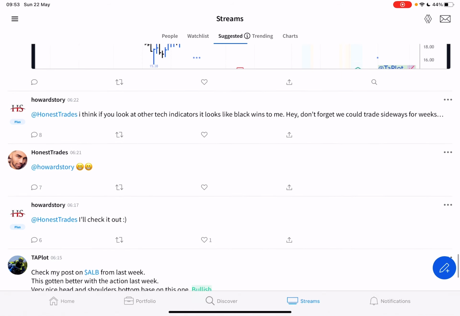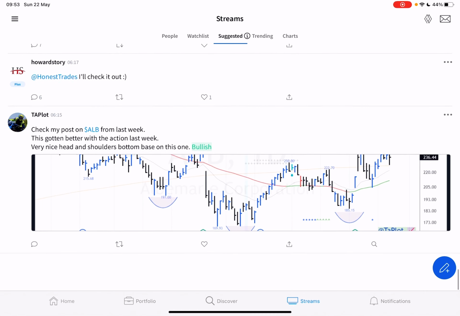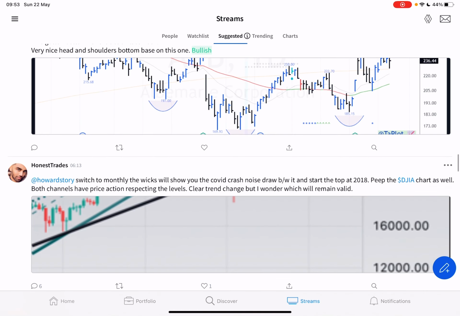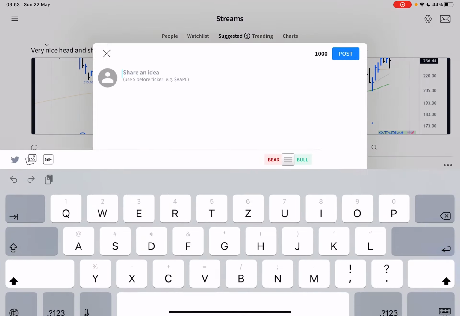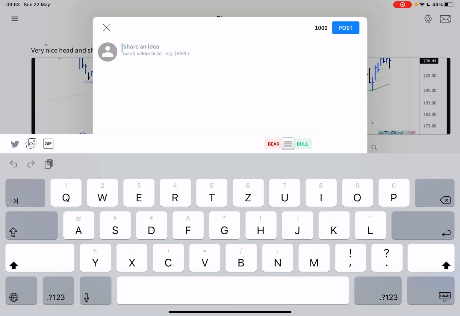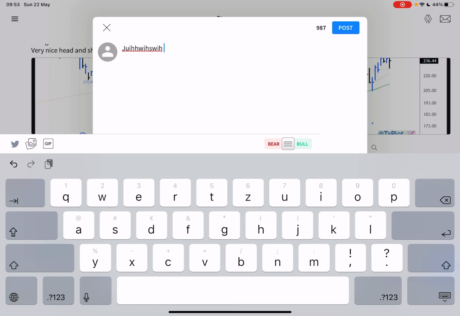First, open the Stocktwits app, and then to create a post on the app, you just have to tap on the bottom right corner on this little pencil icon. And here you can type in the post that you would like to add.